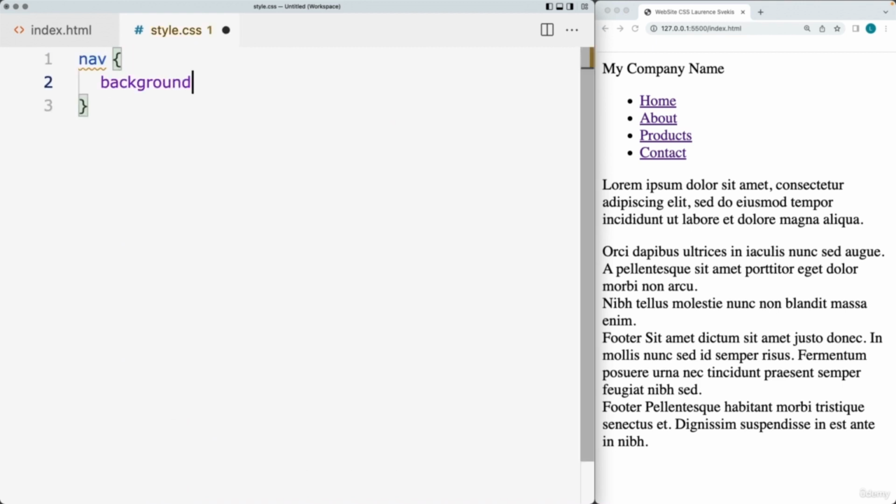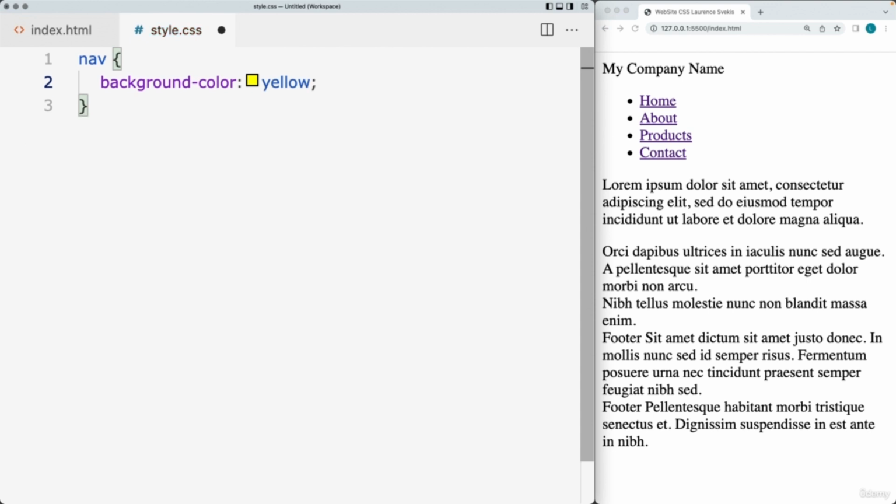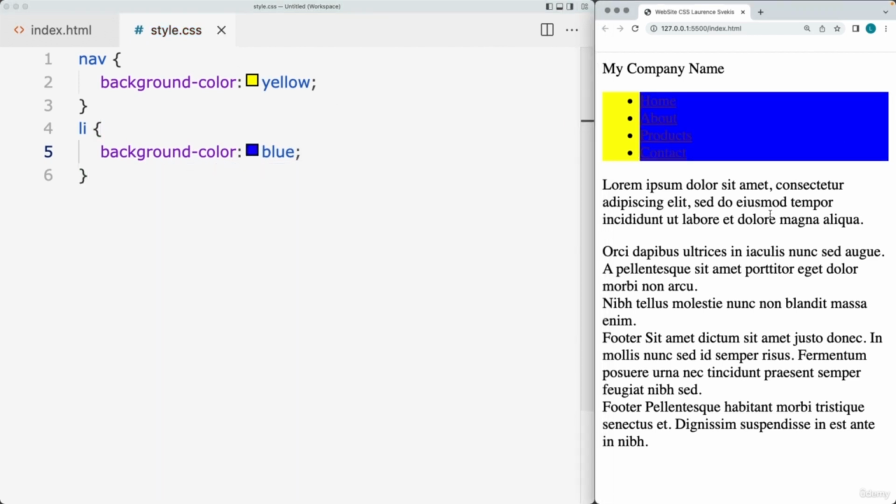I'm going to update the background color property of all of the page elements that have a nav, and we'll set the background to be yellow. So within the visual area of the web page, HTML page, we can see that the background goes yellow to the nav. Let's select the list items, and we'll also apply a background color to the list items. I'll select it and set it to a blue background.